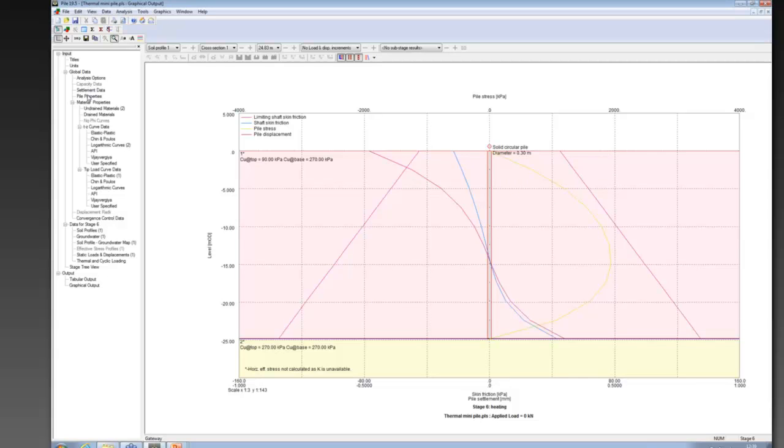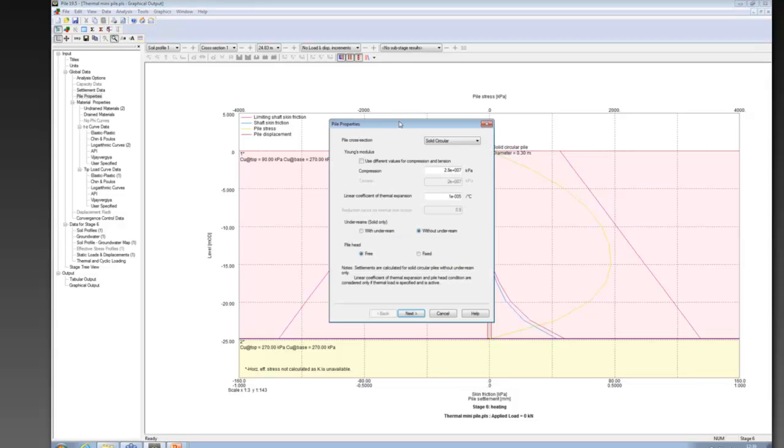If I just show you as well the effect of, in the pile properties box, we can change some parameters. So there's a new feature. The thermal loading takes into account the thermal coefficient of expansion, the linear coefficient of thermal expansion of the pile, which is input into the program in this box, and also whether the pile head is free or fixed.